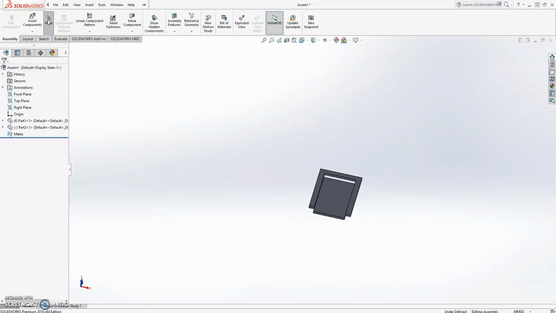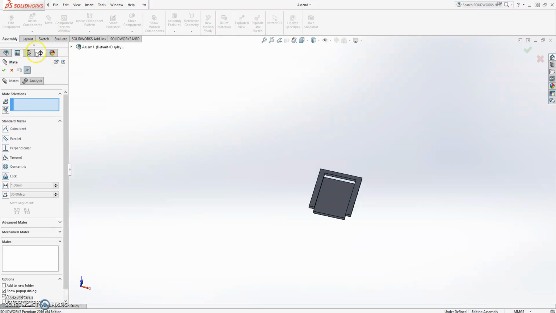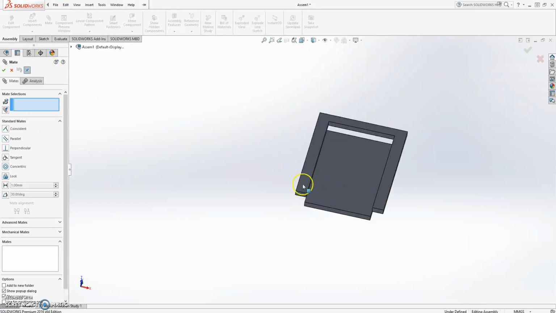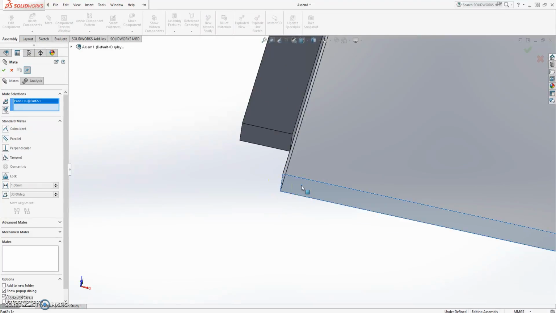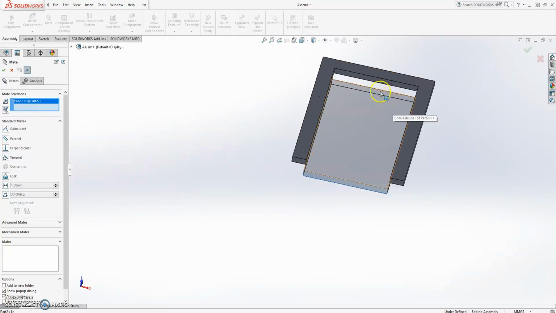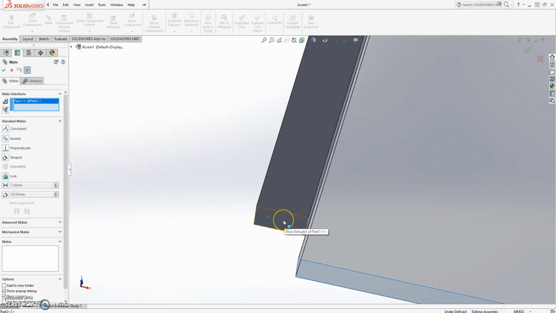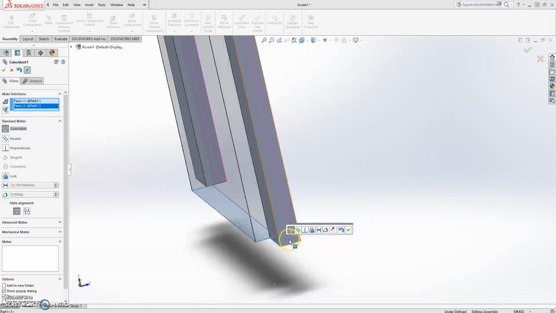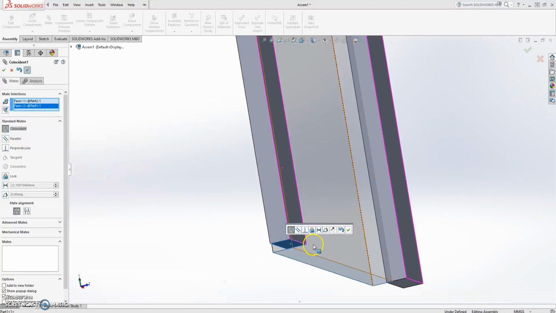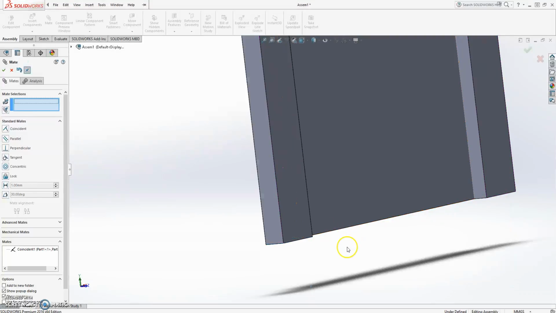And I'm going to select the mate tool. And now I'm going to select the very bottom face of the door and the very bottom face of the door frame. See how it now lines up with it? I'm going to click OK.